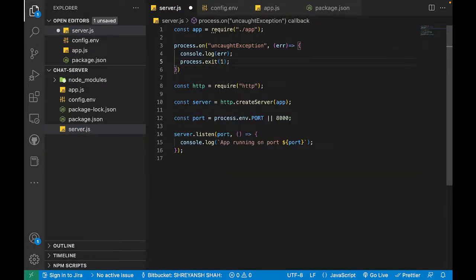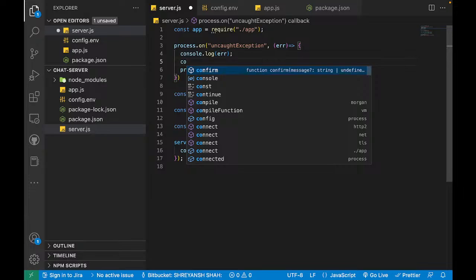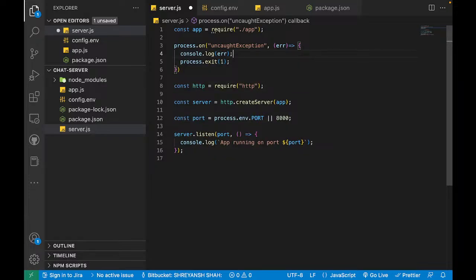So whenever we exit any process with this code 1, that means we have shut down our container or our server because of an application failure. And to restart it, we'll be using a process manager, pm2, when we'll be hosting it on a virtual machine. I hope this is very clear. We have logged the error and we have also gracefully shut down our server.